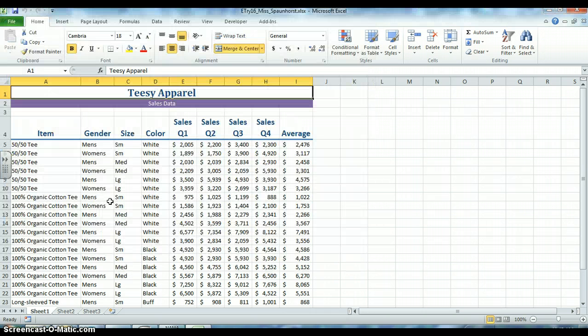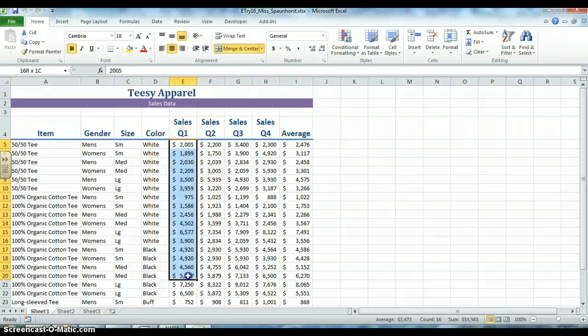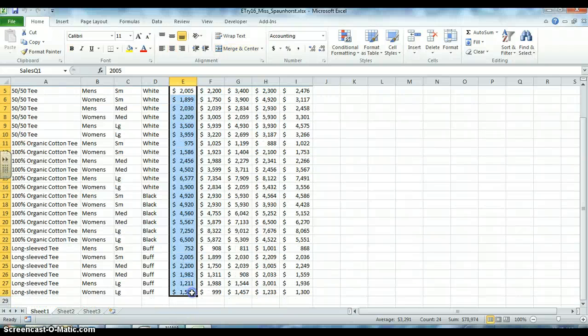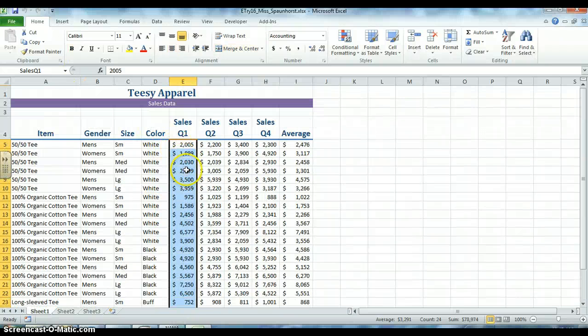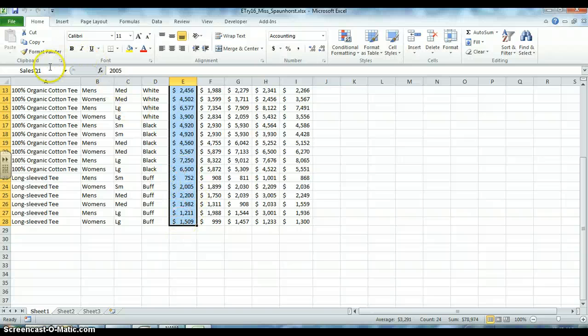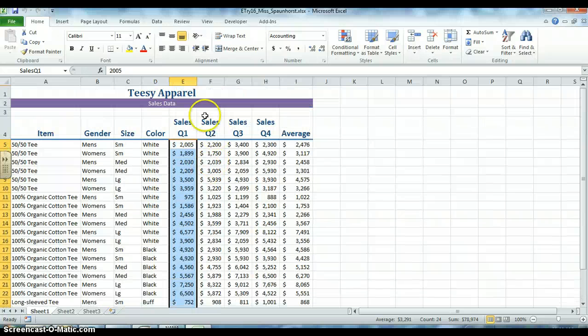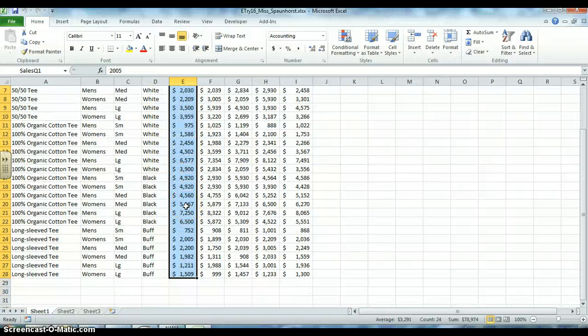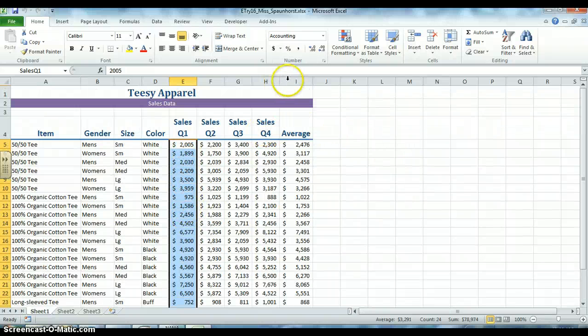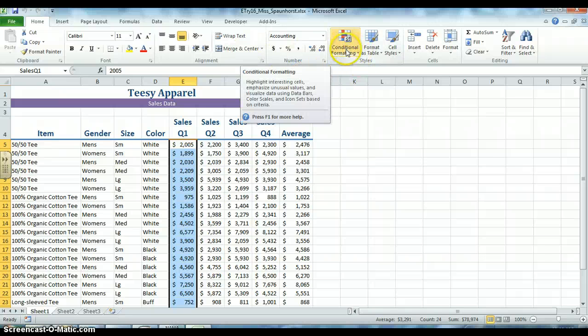You click Save. So first things first, we're going to select all of this Q1 sales data. So go ahead and select from E5 to E28. And if you notice, this range has already been renamed to be Sales Q1. So you could have just typed Sales Q1 up here in the name box. Make sure you did not select the title of the column, just the numbers, from E5 to E28.